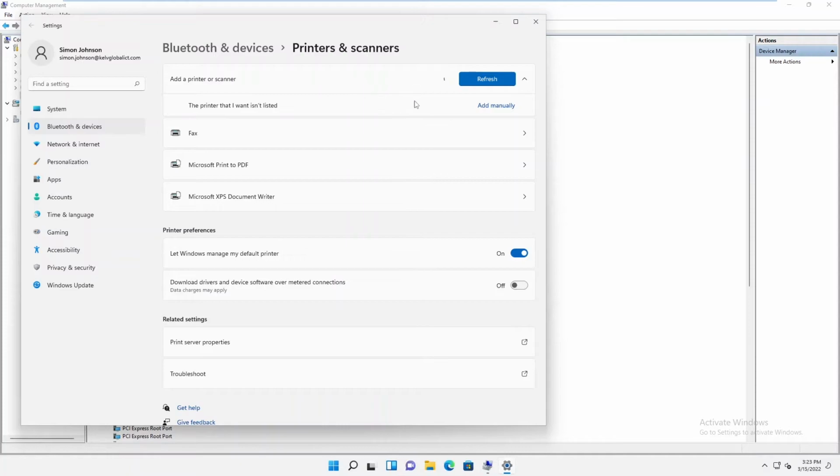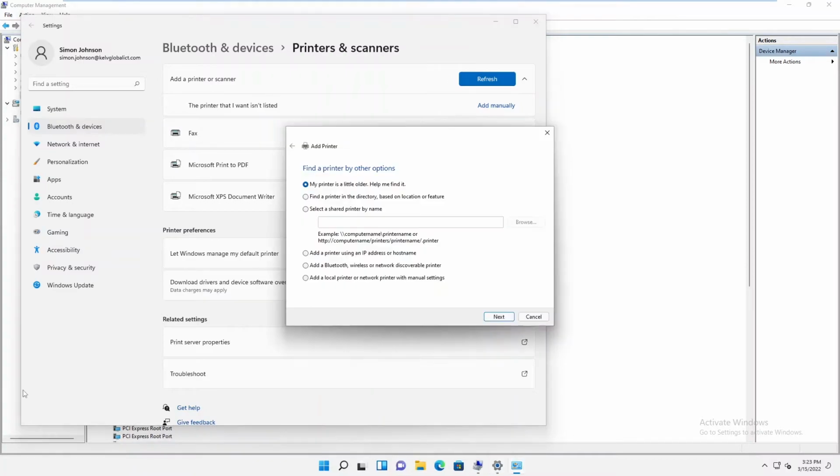So it's actually trying to add a printer, but what we can say is that the printer that I want is not listed. So I can click add manually. So let me just add that manually. But mind you, this is actually a virtual machine.